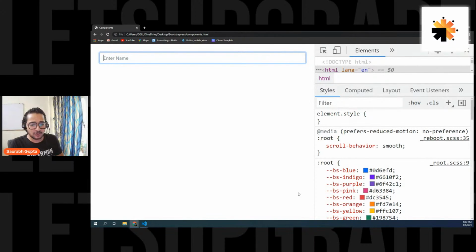In CSS, why do we use a dot before the class name? Because that's how CSS understands that this is a class selector. So when you go for a tag name, you simply write the tag name. When you want to use a class name, you have to write a dot. And when you want to use an ID, you have to use a hash.